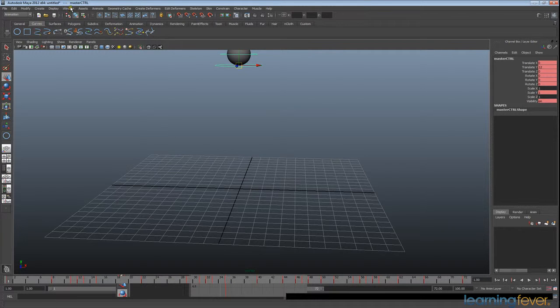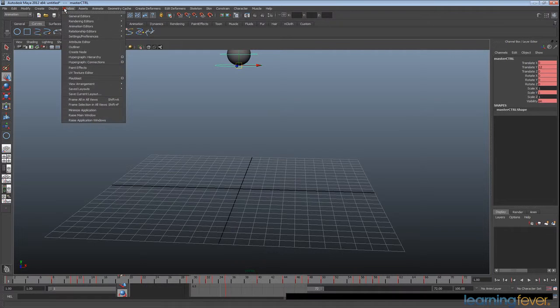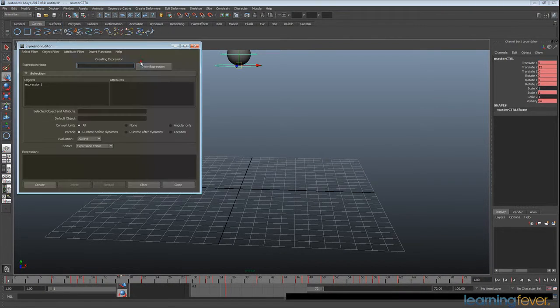We're going to have to go back to our scary expression editor now. So we'll go to Windows, Animation Editors, and Expression Editor. And there's our expression that we created earlier, but instead of the ball having these squash controls, we actually want to change it from ball to being the master CTRL. And so we're just going to go along and change anywhere that it's got ball to master CTRL. And one last time.